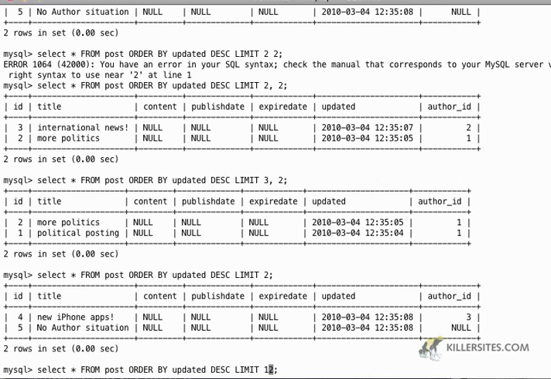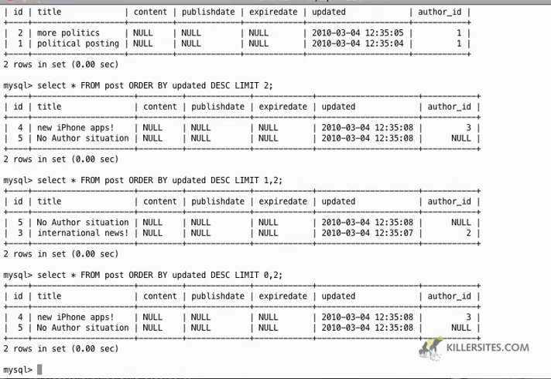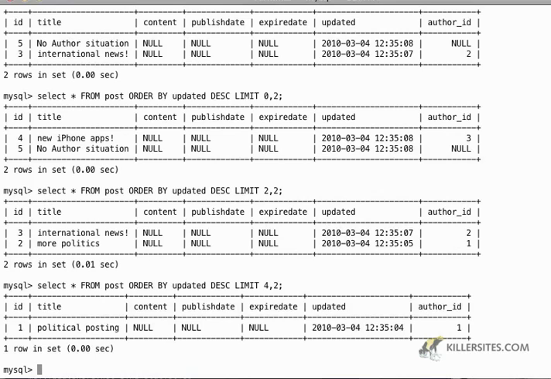Our second page, so we have to go by numbers of 2, right? So 0, the first one is actually 0 and 2. So 0 and 2 is 4 and 5. So that's the last and the second last post. And then if I add 2 to the first, that's my offset, then I'm going to get 3 and 2. And then if I want to go past articles 3 and 2, then I just add 2 more. And I'm going to get the last post in my particular blog, which is the political posting, which is an ID of 1. And all the while, everything is being ordered by when this particular post was updated.